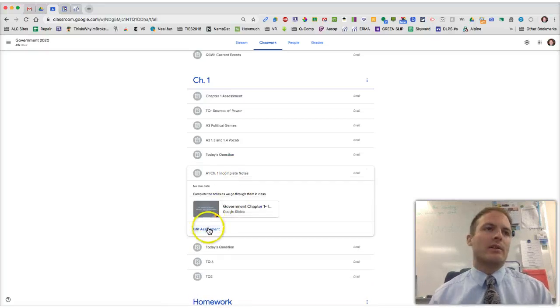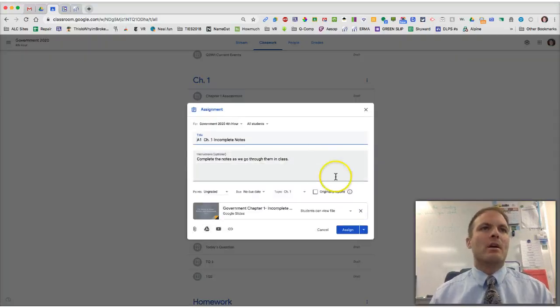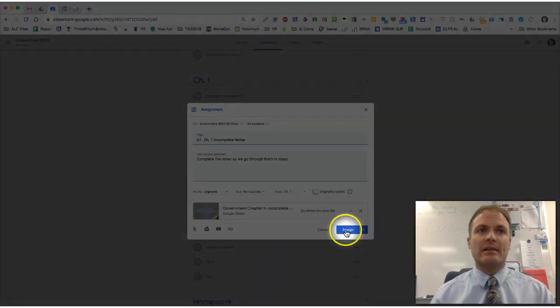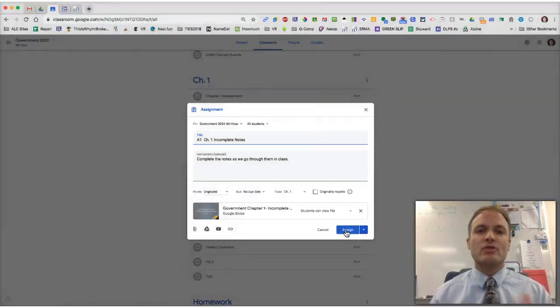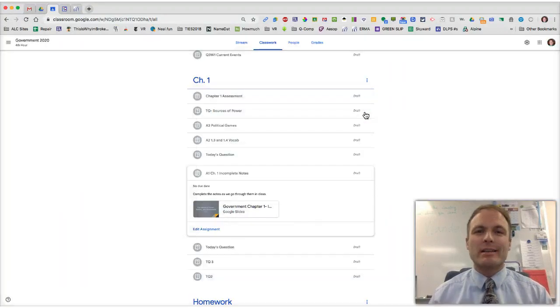So if you click on one here, and then we'll click on edit assignment, all you have to do now is click on assign. And it will assign that, and the students will now be able to see it. Okay, so this is a shortcut that might help you guys save some time when it comes to using Google Classroom from year to year.